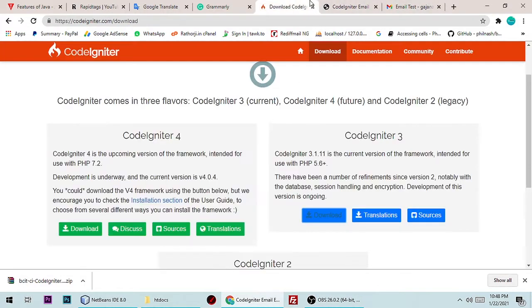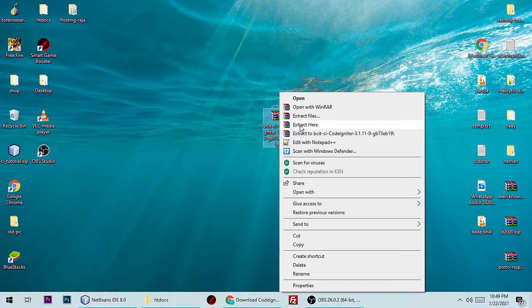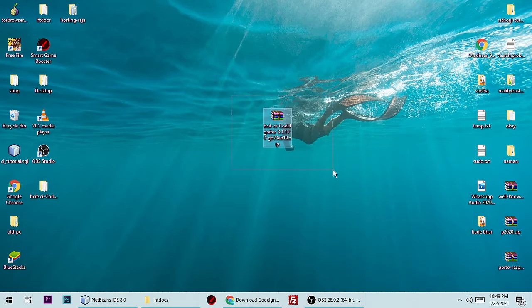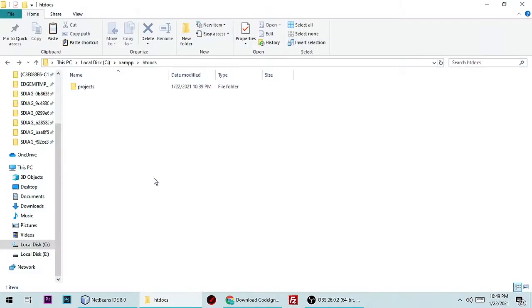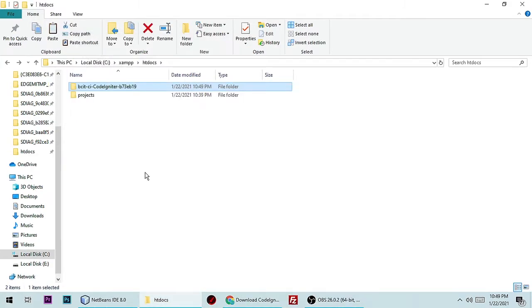So let's download CodeIgniter 3. And here is our CodeIgniter zip file. Let's extract it here. Delete the zip file and copy this CodeIgniter inside our htdocs. Let's rename it. I am putting CI tutorial. You can give any name.